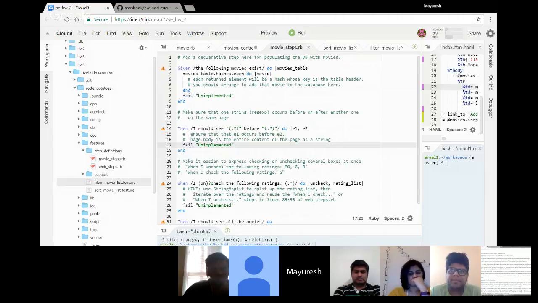Okay? So in movie steps, we now have this do movies table. So we are going to pull out the table. This implies that along with those words, there is a table defined in that section. And there is, right? Yes. We saw the table. And then Cucumber has this hashes method that goes directly from a table to a hash of those values. So Cucumber does all this work for us.